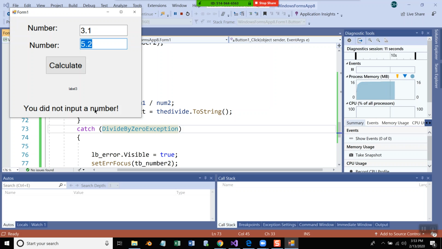See, it just very generically said he did not input a number. That would be confusing to somebody. I could put something in there where maybe I try to change it to a double or something else.